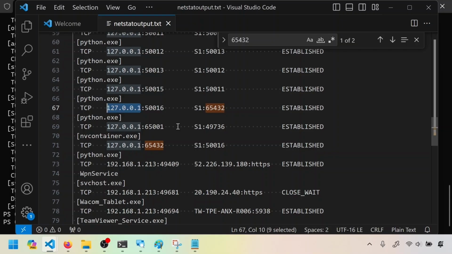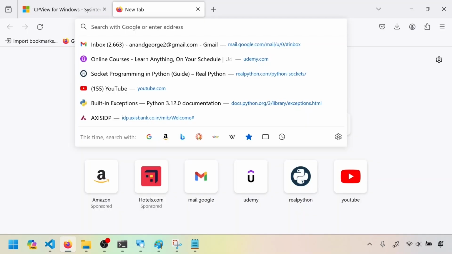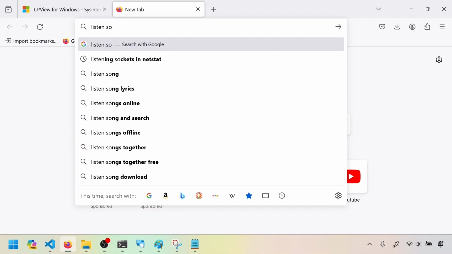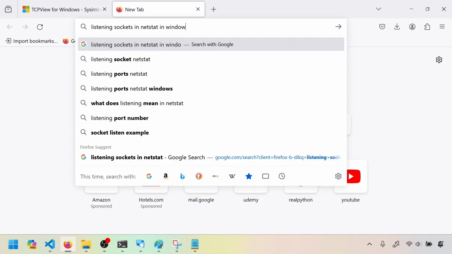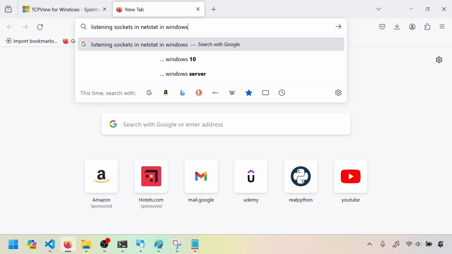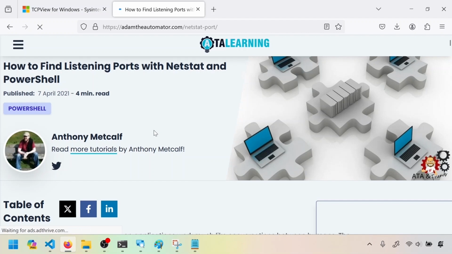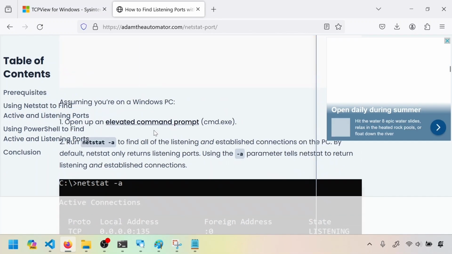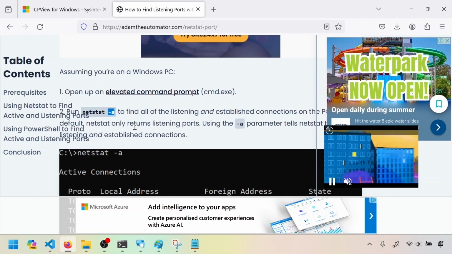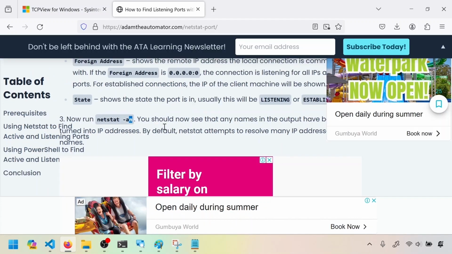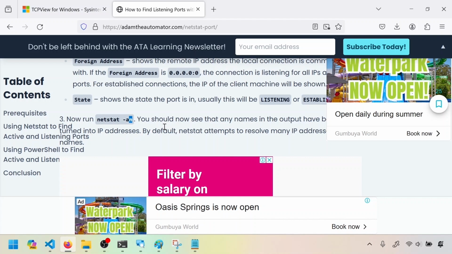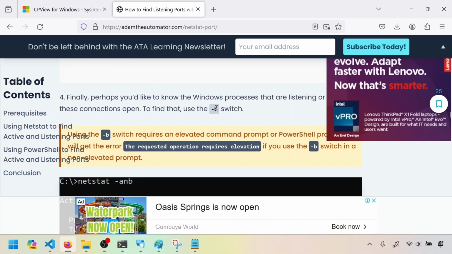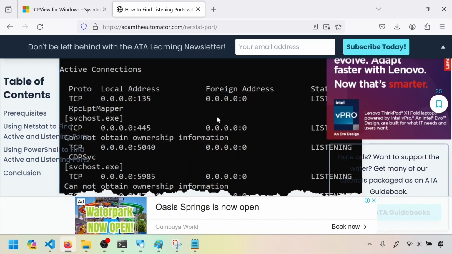Now, how do we see listening sockets or listening entries in Netstat? Let's search for that. Listening sockets in Netstat in Windows. Whenever you search for Netstat, make sure that you mention Windows because the command line options for Netstat in Windows and Linux are slightly different. Let's see, the first link gives us something. Normally it goes to the Microsoft documentation. -a gives us listening. -n will take that S1 out of the picture, so it gives the IP address. And -b is a switch we have used, which gives us the process name.